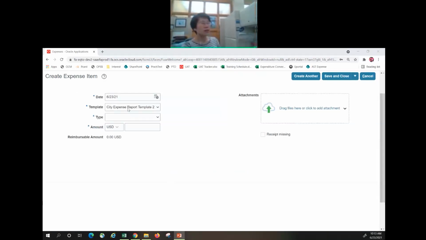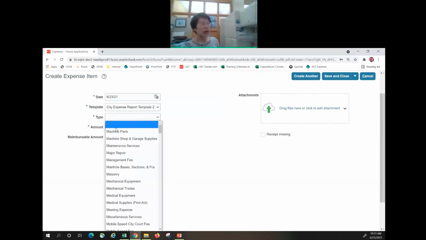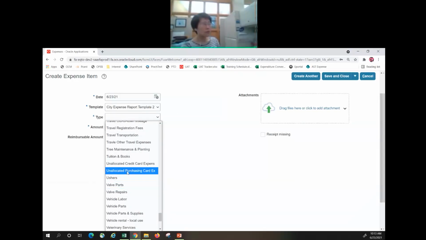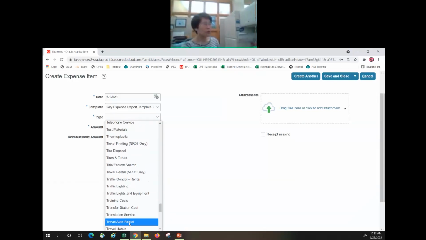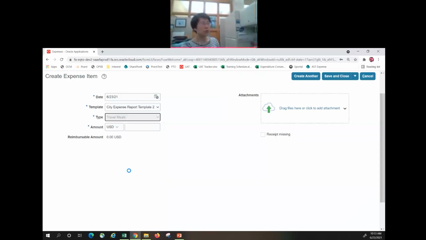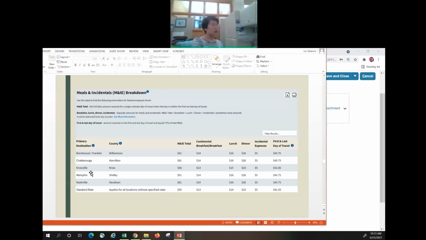Okay, again, we're going to use template number 2 and go down to travel, travel meals. Okay, for month, let me bring this over here. She went to Knoxville for 2 days. First day and the last day is 75%, so it's $42 times 2, 84.